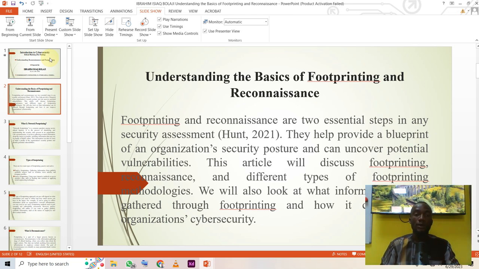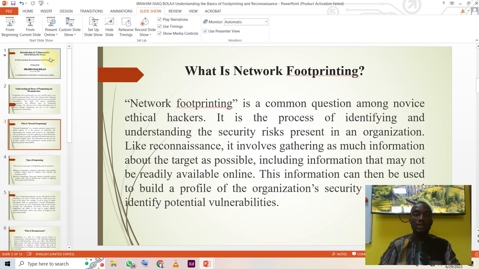Footprinting is a method of gathering information about a security risk present in an organization, and also it is a process of identifying and understanding any risk that might be associated with an organization. Like reconnaissance, it involves gathering as much information about the target as possible, including information that may not be readily available online. This type of information can be used to build an organization's security posture and identify potential vulnerabilities. So today we are going to be looking at the types of footprinting.